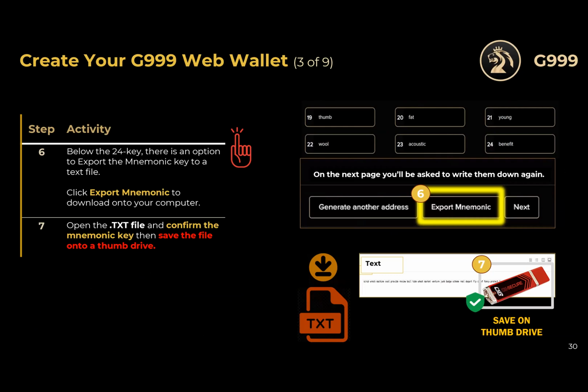The next step is you're also given an option to export the mnemonic passcode to a text file. So when you click on export mnemonic, it'll download a text file to your PC, and it'll give you that sequence as indicated here. The difference is you don't get the number in front of it. So if you do print this out, just go ahead and print it, write on it, and put the number on it if you prefer.